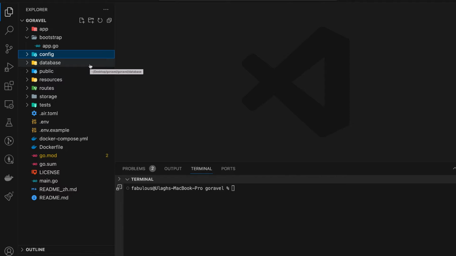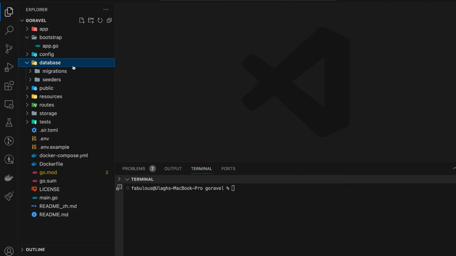So the next thing we have here is your database. Your database basically has your migrations and your seeders, where you run migrations for each table you are creating, and then you have your seeders. If you want to populate your database with data, you run your seeders there.